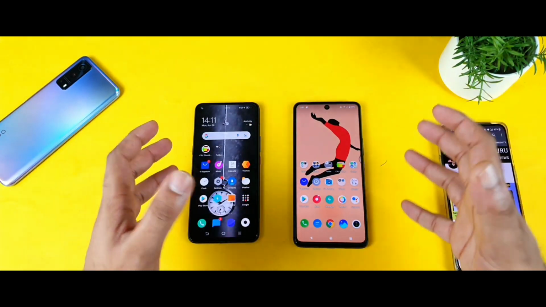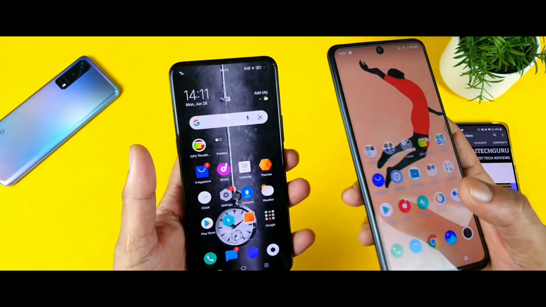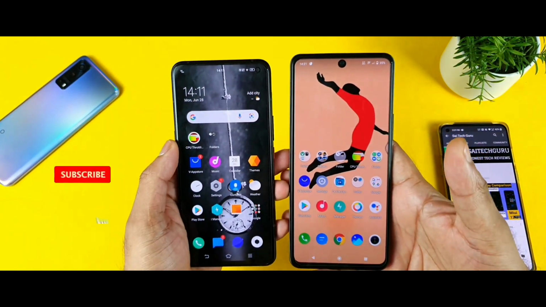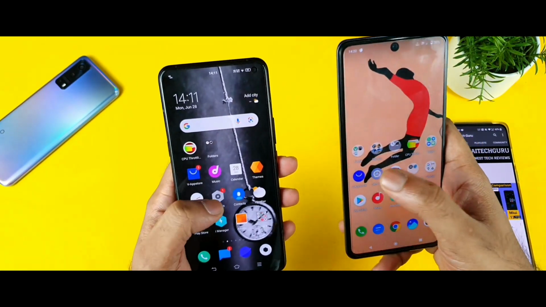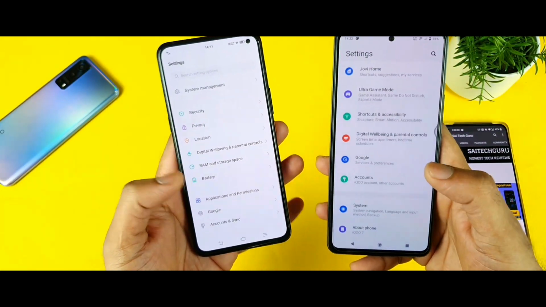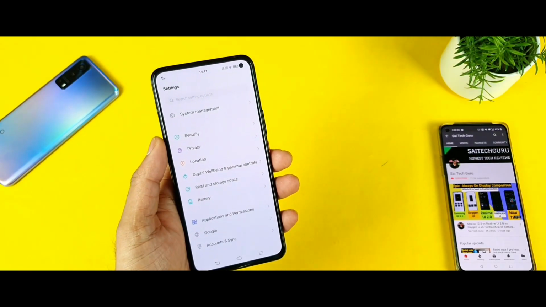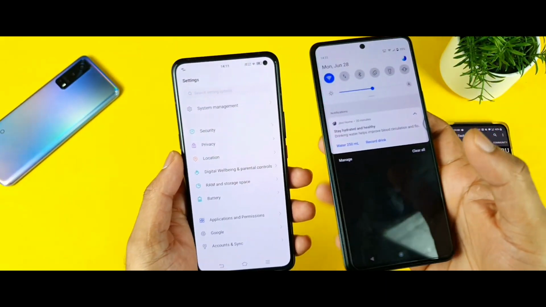So let's see which phone has got the better design for the gamers, keeping them in the point of view. That is what I'm going to compare. Each and every small thing I'll try to compare, friends. So that is what my channel is about. Small things matter a lot. So that is my motive of making this many videos for most of the users.